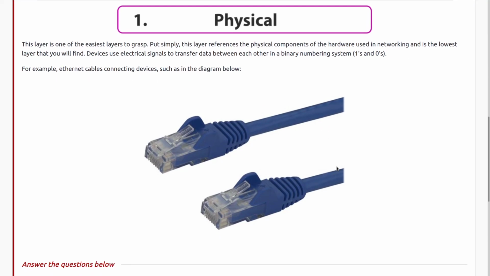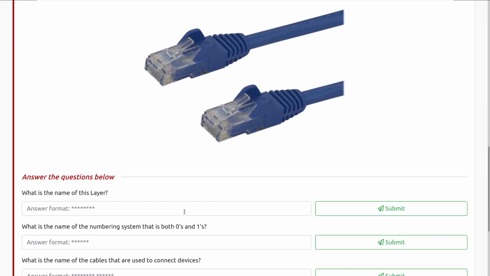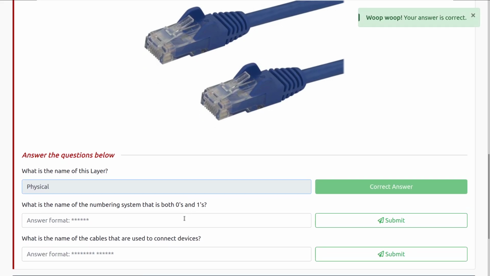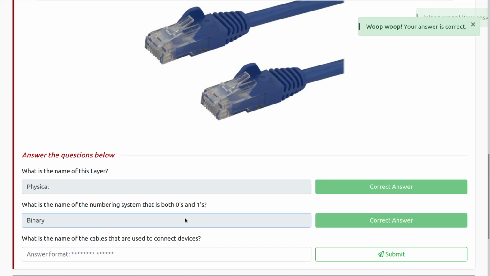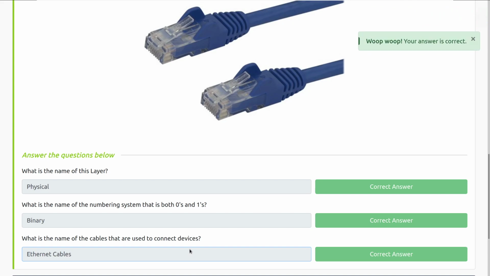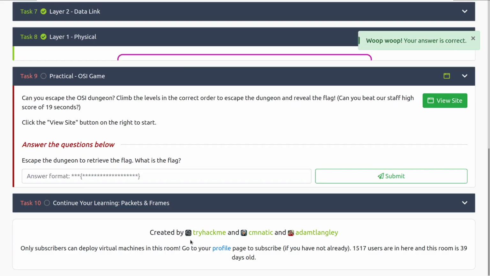For example, Ethernet cables connecting devices, such as the diagram below, would be part of the physical layer. Let's dive into the questions. What is the name of this layer? It is the physical layer. What is the name of the numbering system that is both zeros and ones? That is binary. What is the name of the cables that are used to connect devices? Ethernet cables. And there we go. Let's move into task 9, practical OSI game.